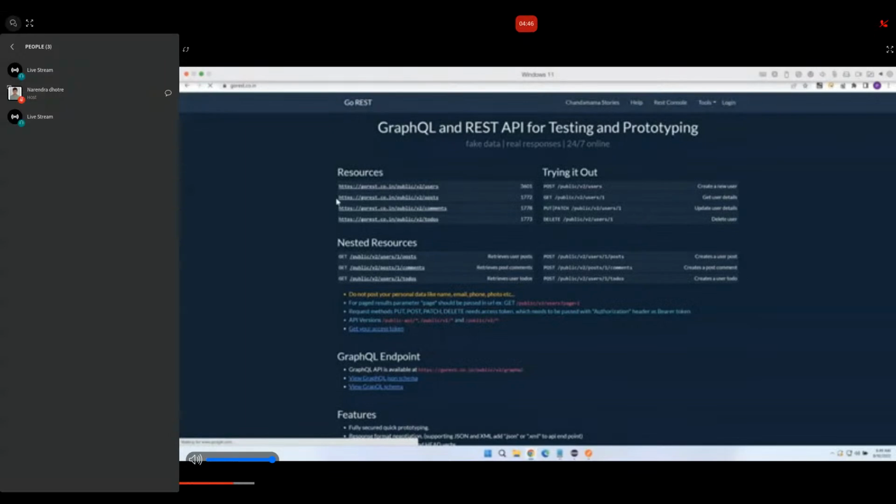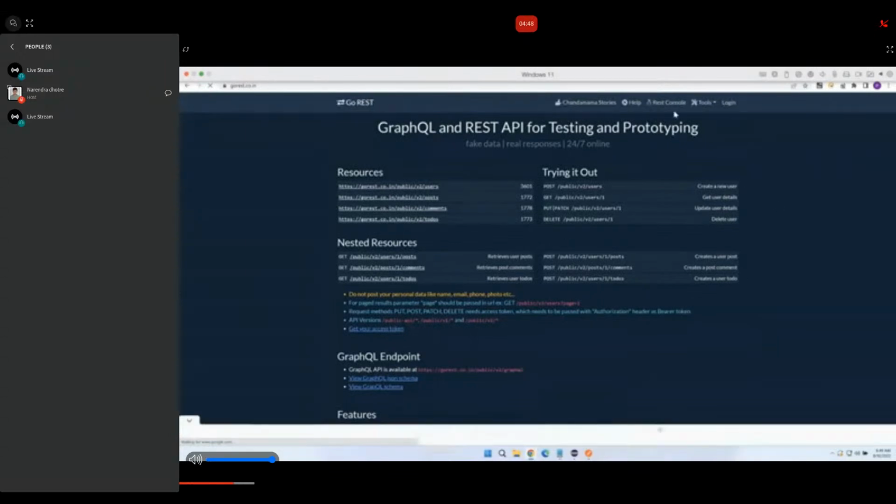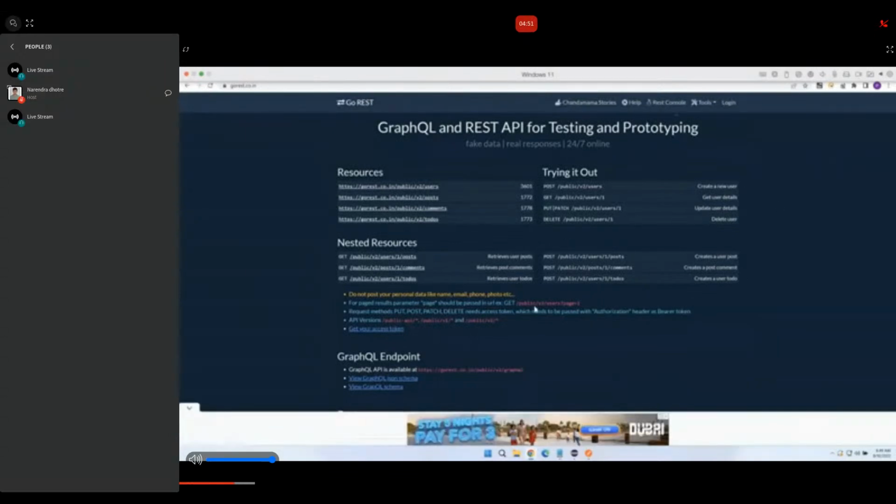So this is their official website, right? If you just try to sign up the first time, you can click on the link to get your access token. It will ask you for a Facebook login, Gmail login, or GitHub login. Provide your details, and then it will generate the token.